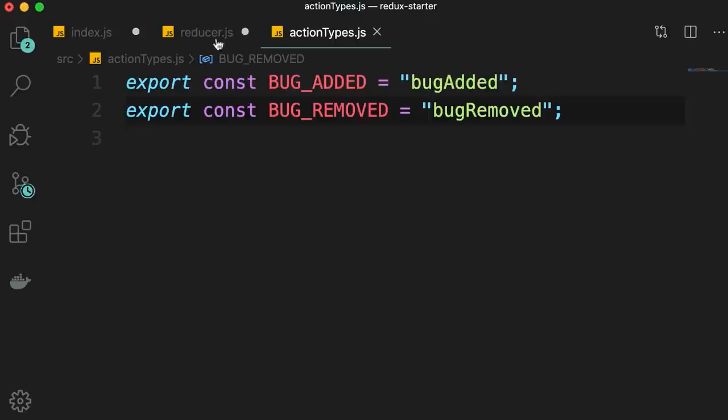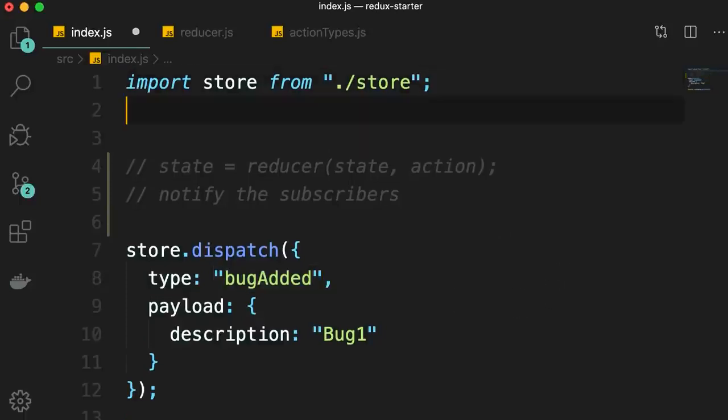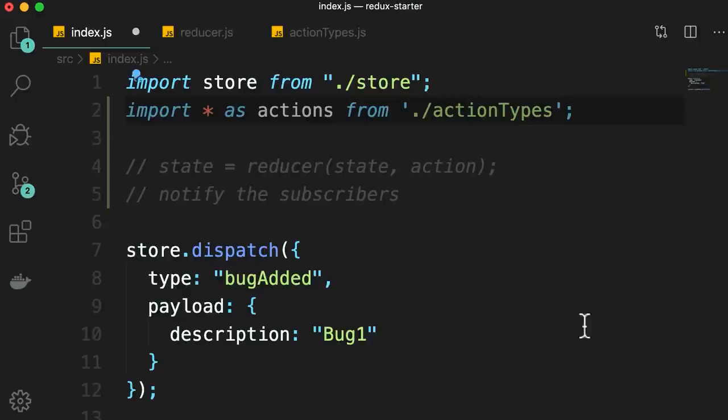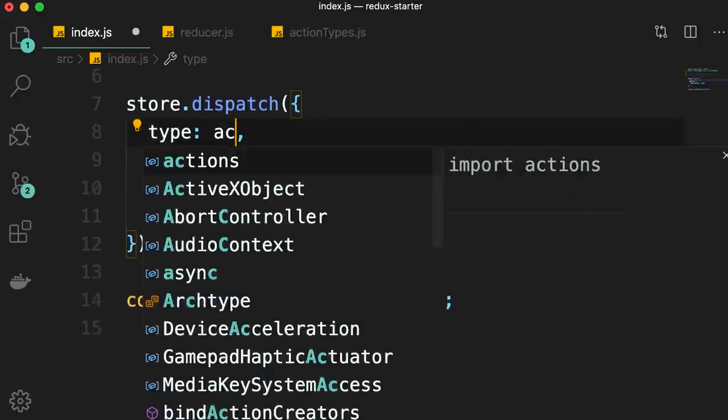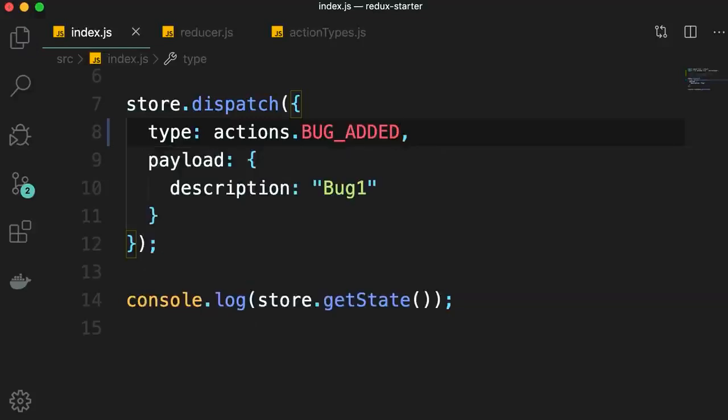Okay, good. Now, finally, in our index.js, when dispatching an action, we're going to use that constant one more time. So let's import everything as actions from action types. And then we're going to set the type to actions dot bug added. As simple as that.